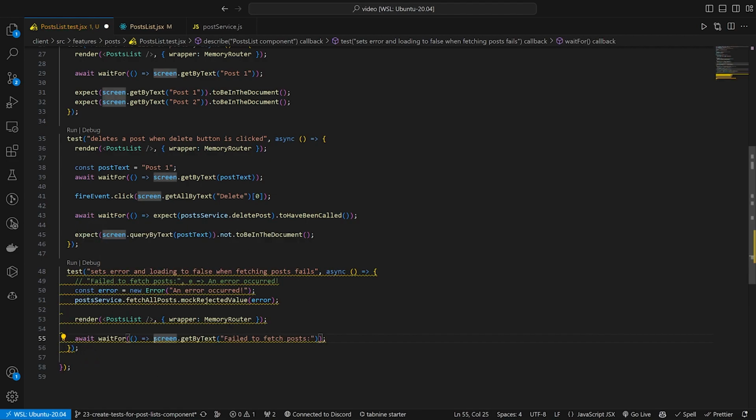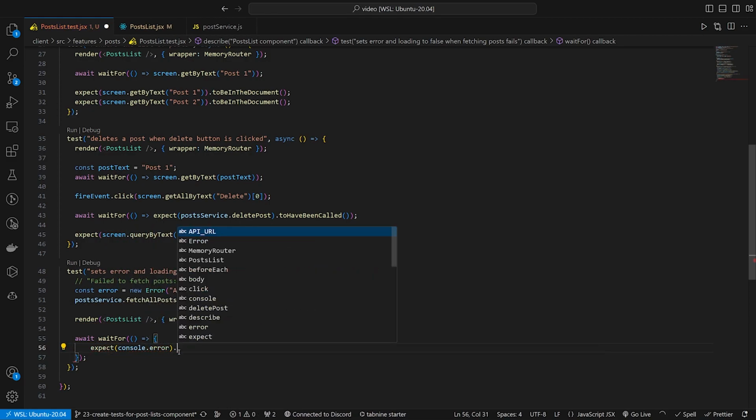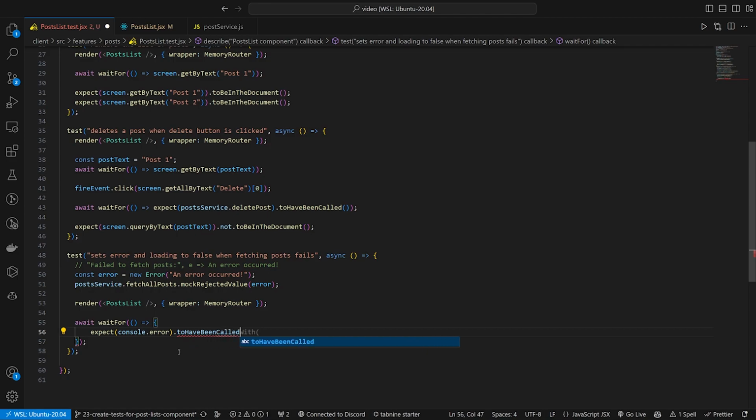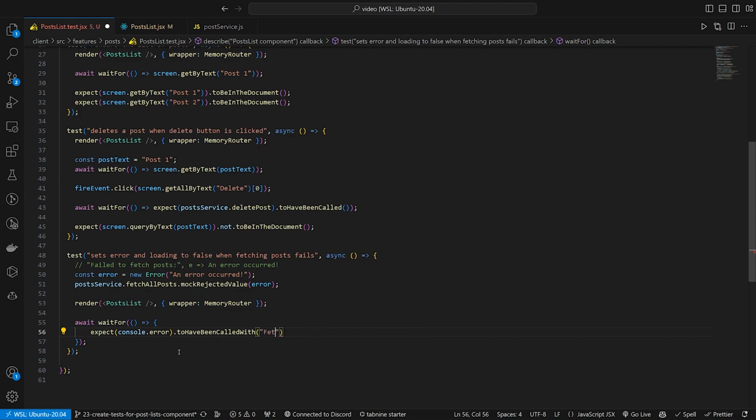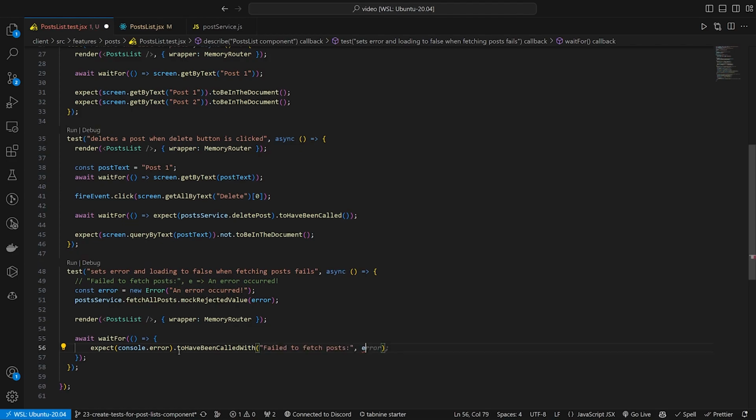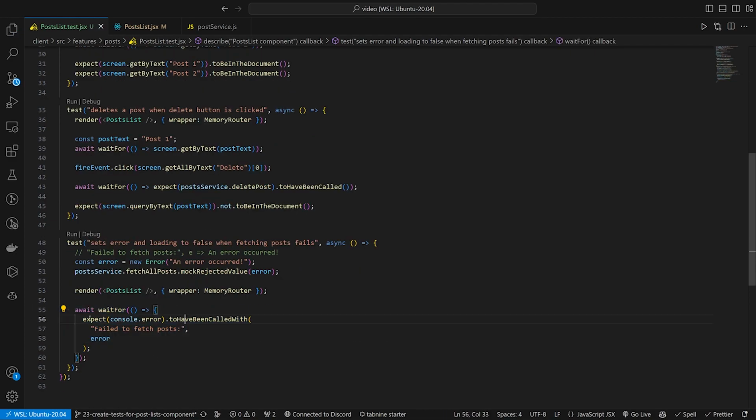And then in here, after the waitFor, we can do something like this. Instead of doing this screen.getByText, I want to do an expect console.error toHaveBeenCalled with, and then it's going to be that string, which we should still have right here. So let me do this actually: "Failed to fetch posts," and then comma, with our error right there. And now there is a better way to do this as opposed to using the console error, so we'll take a look at that.